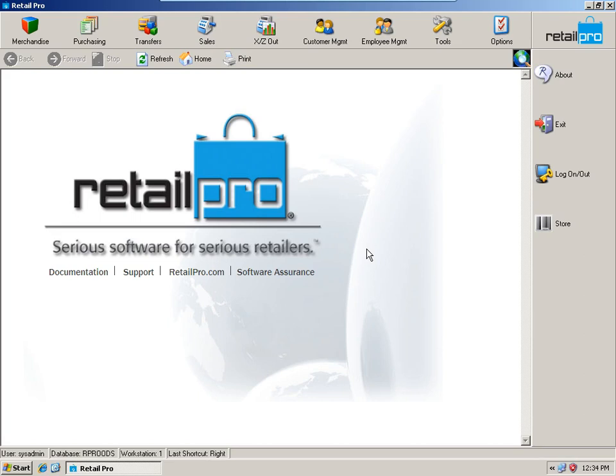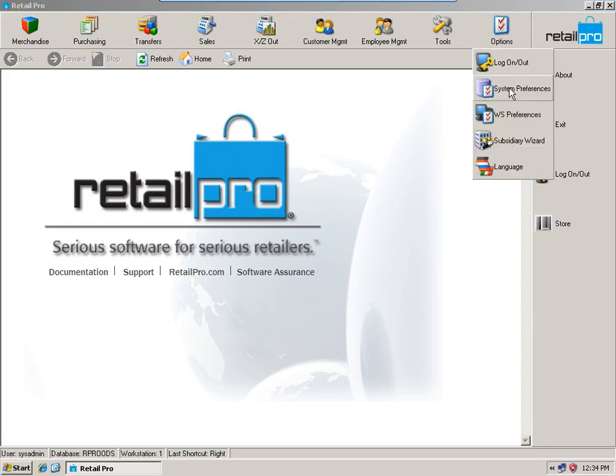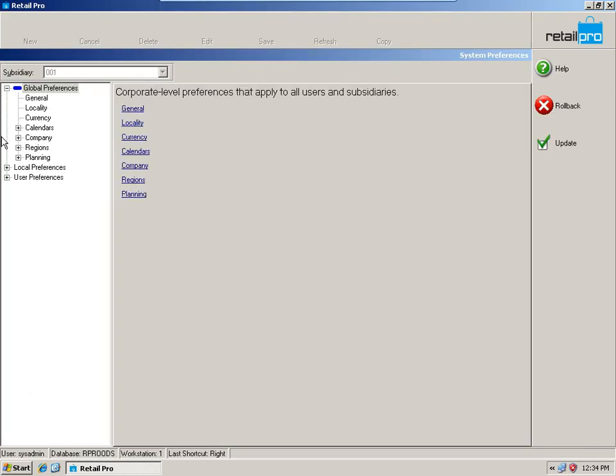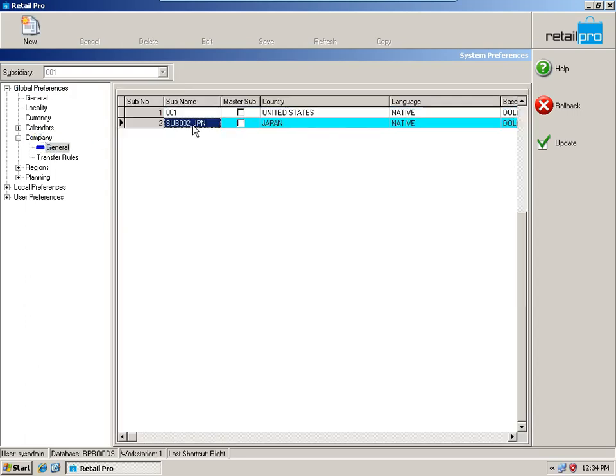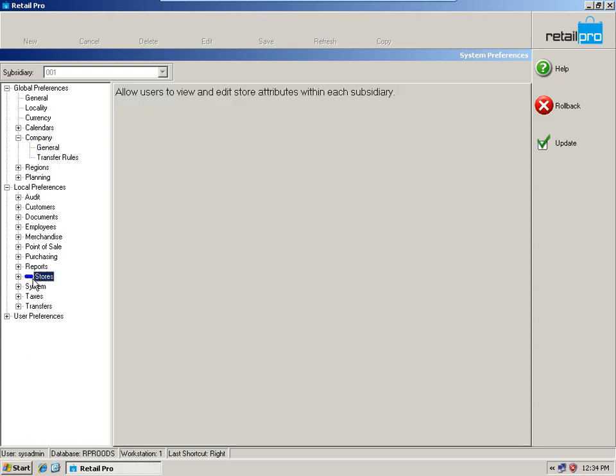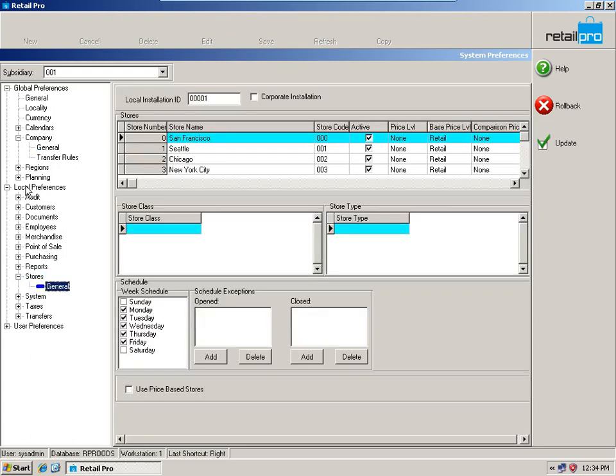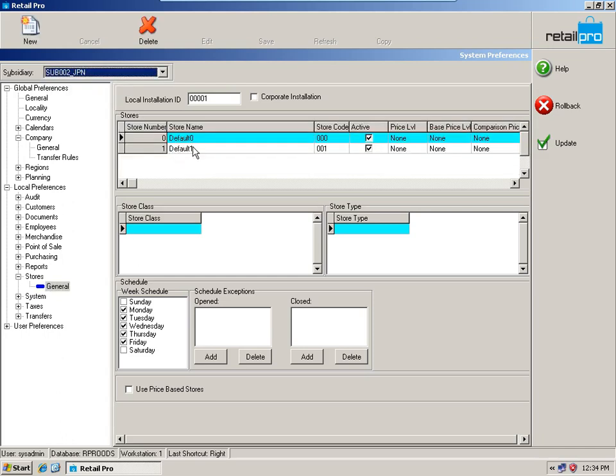Okay, so we need to go over to System Preferences and first off, let me show you that subsidiary. So if I go to Company General, here's that new subsidiary that we just created earlier. Okay. So now we need to define stores for that sub, so I'm going to go down to Stores General, and this is under Local Preferences Stores General. I'm going to switch over to Sub 002. And the stores for Sub 002 are here.